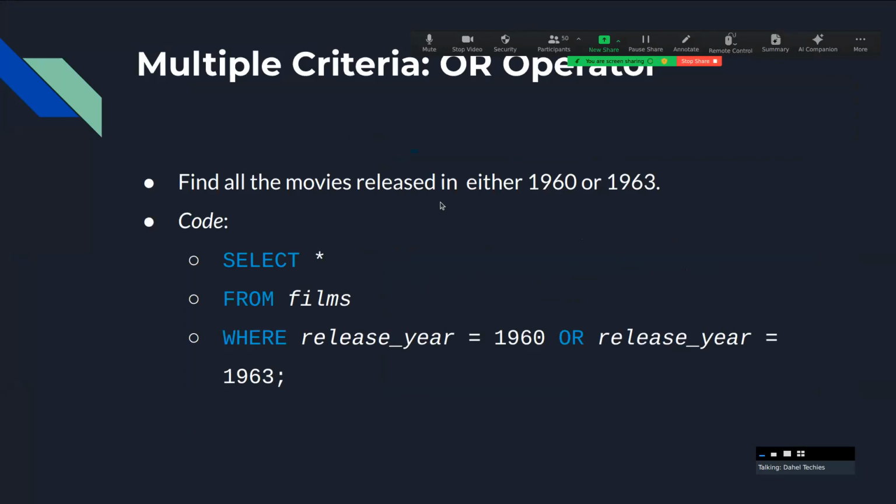Okay, so the same thing applies to numbers. What we did was for movies, was for text. So if you want to check the movies that were released in either 1960 or 1963, this is the syntax for it. No quotes. It's an integer, so you just put the number directly.